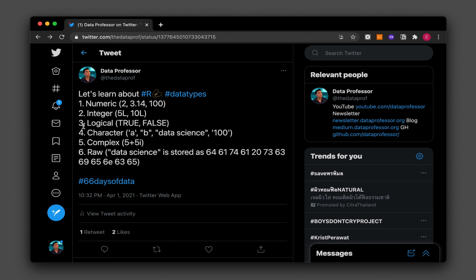The third data type is logical. By logical, it's TRUE or FALSE. So it's the condition. And the fourth data type is character.